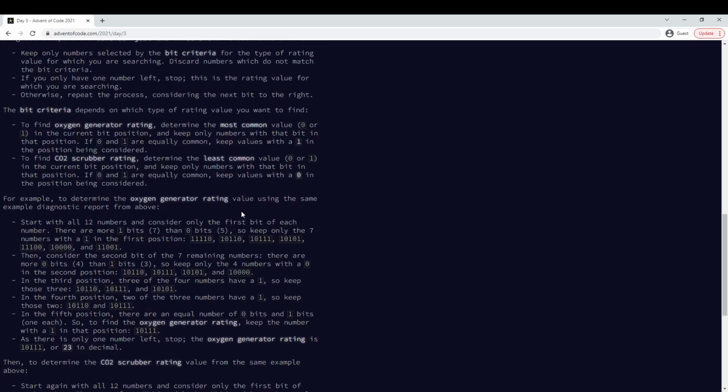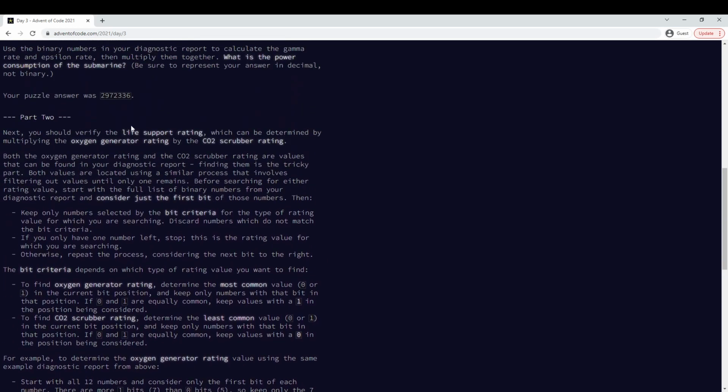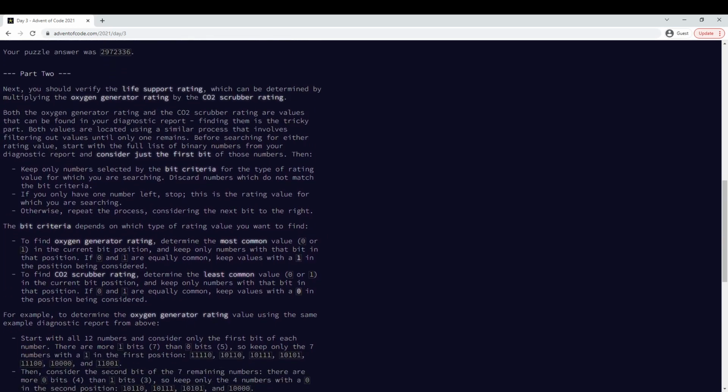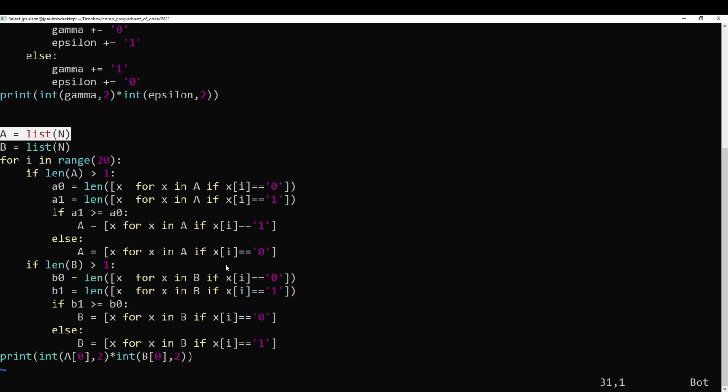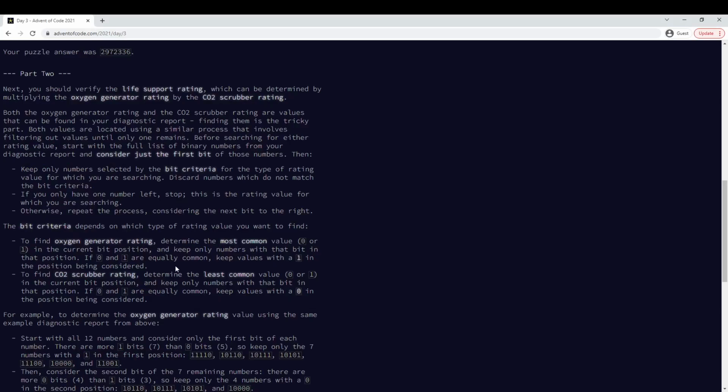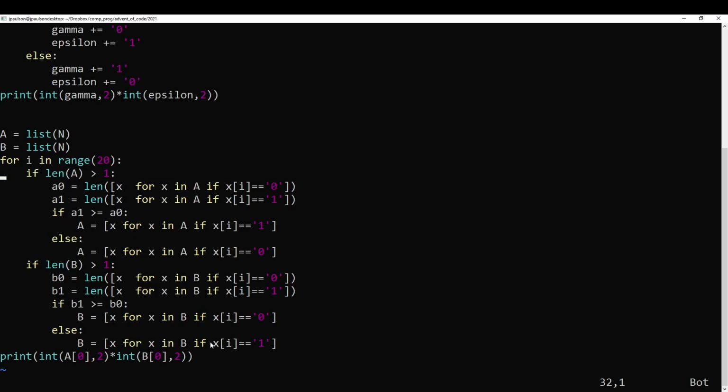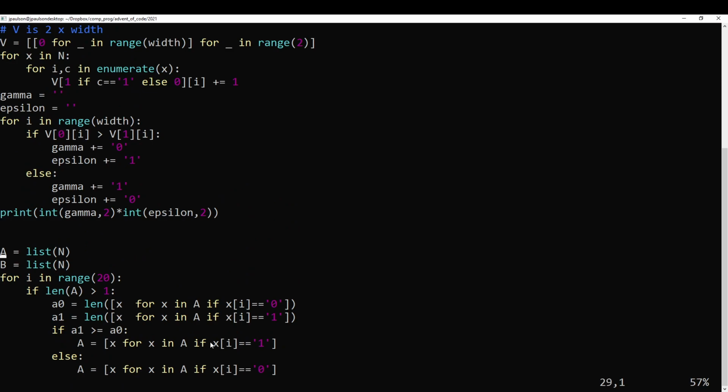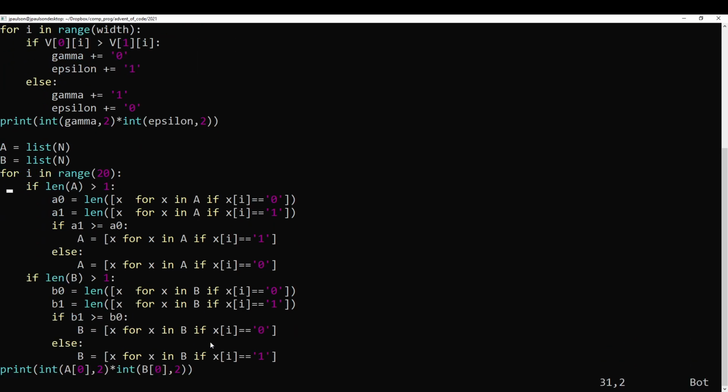And basically we filter them. So we look at each bit in turn, and for the oxygen list, which I'm calling A, we keep all the numbers that have the most common bit at that position, right? So if there's more ones than zeros at the position we're looking at, then keep all the ones. And for the CO2 scrubber, we keep all the zeros. And now they tell us what to do if there's a tie. For oxygen, we keep the ones, and for scrubber CO2, we keep the zeros. So essentially, we can handle them separately.